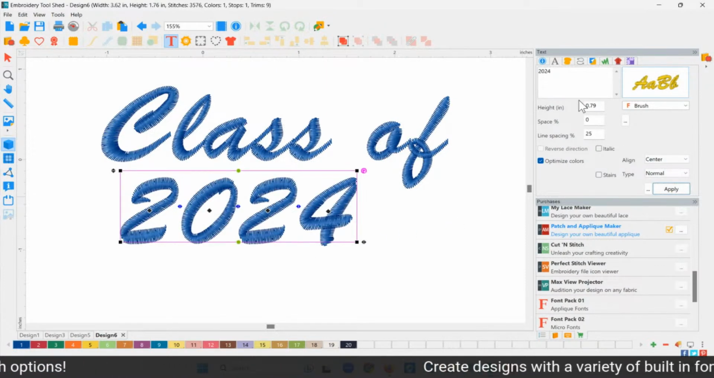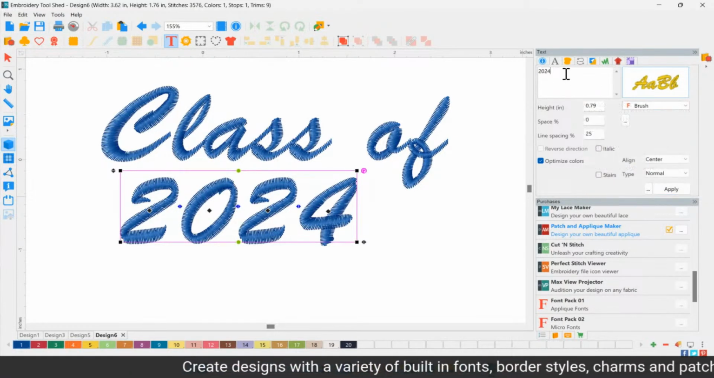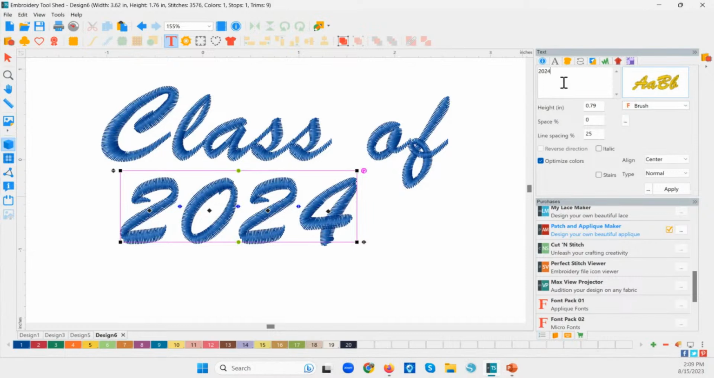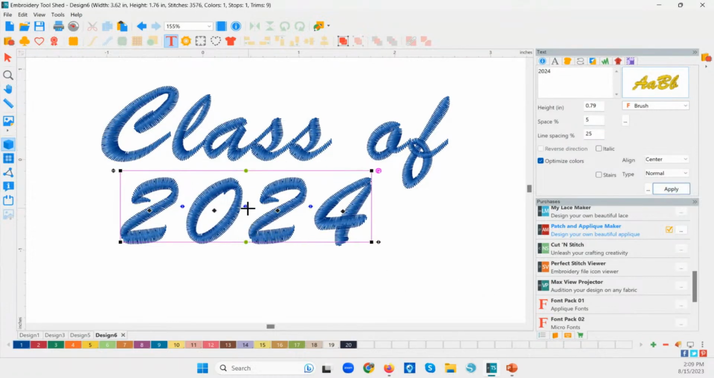Now let's talk about some other things in this properties box here before we change our type. So this is my area that I'm going to enter the text that I want. I can change the height. I can change the space by percentage, which is actually the space between the letters. So if I put a positive number here, so let's do, say, a 5, that's going to be a 5% increase. You can see my letters increased further apart.